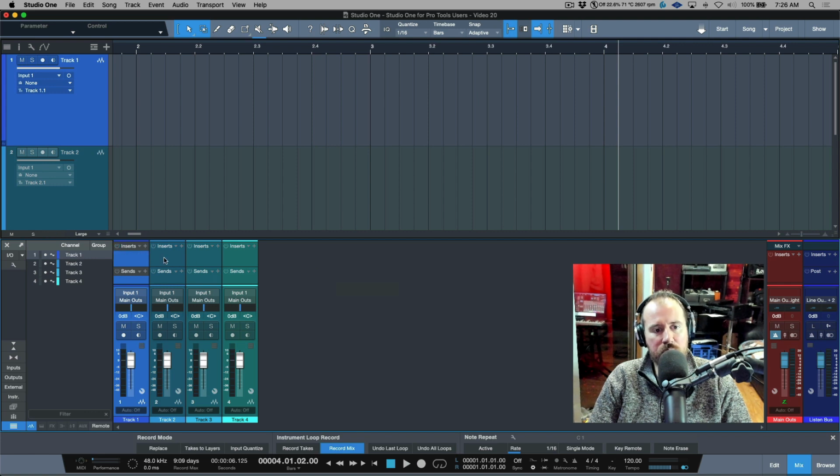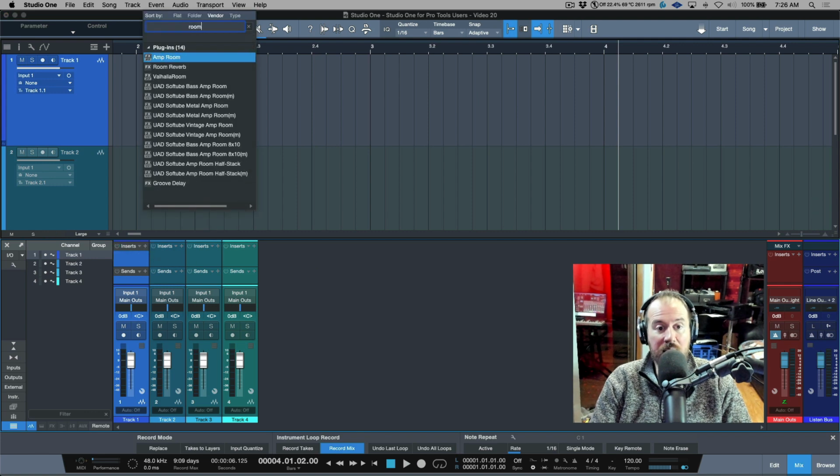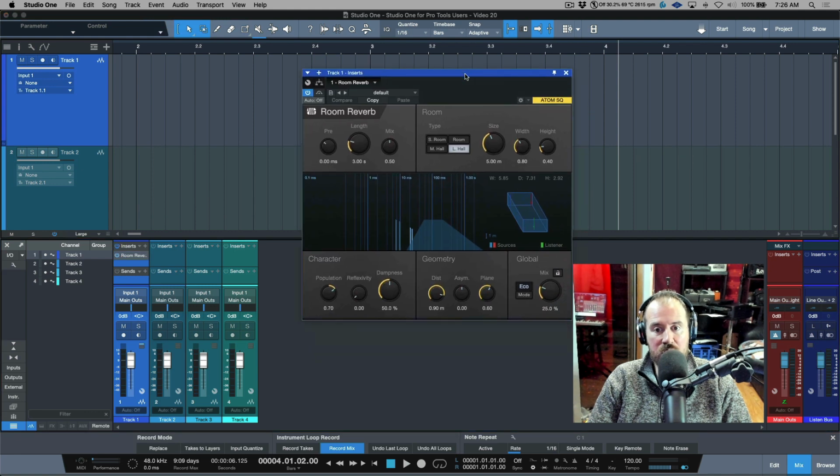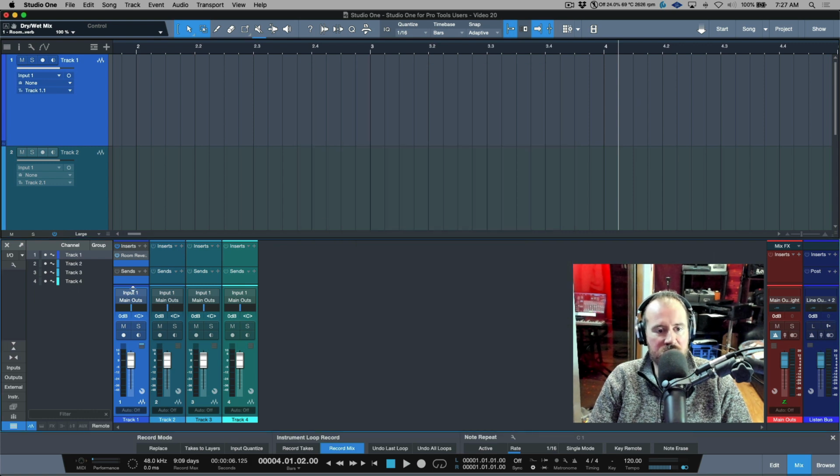Now, in terms of reverbs, I really like the room reverb that ships with Studio One. This is great for just a general ambience thing. A lot of the time, whatever preset it ships with, I just use it as an effects return and bump it up to 100%. Take a look at this. It's pretty decent.